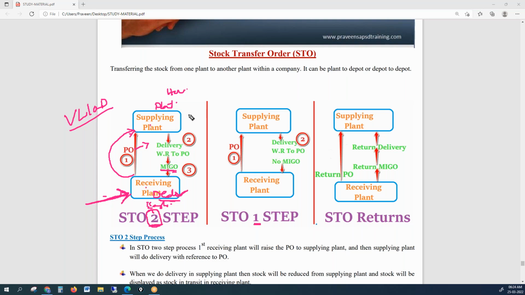So you see, in STO the transaction is between plant to plant. Both belong to a single company code. Plant 1 might be in Mumbai and plant 2 might be in Chennai, so it's in a single company code. This is called STO, stock transfer order or stock transport order. Or we can also call this intra-company. We don't use this word in real time, but for our better understanding, we can call this intra-company STO, where the transaction is between two plants within a single company code.